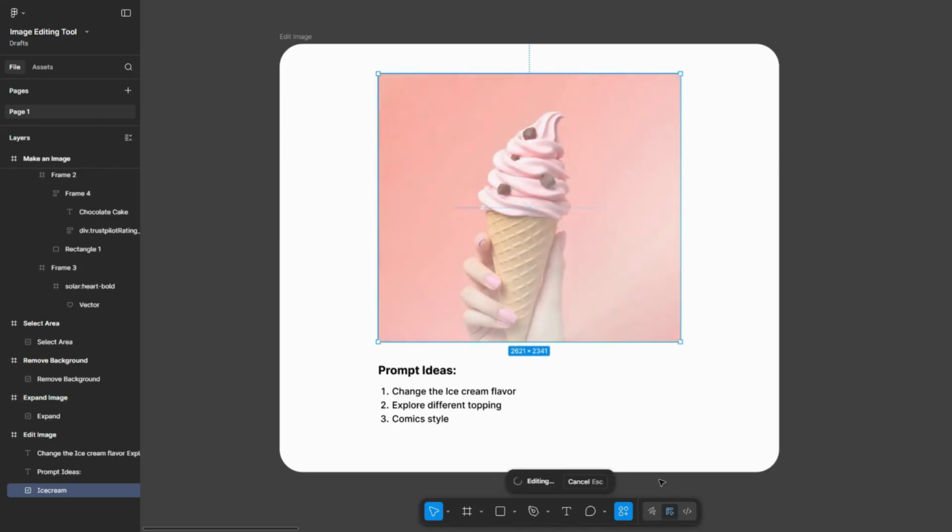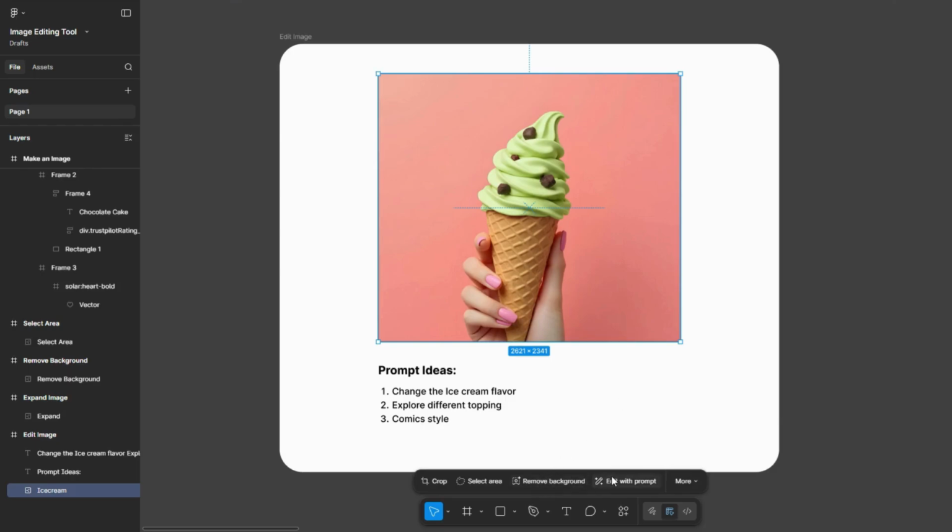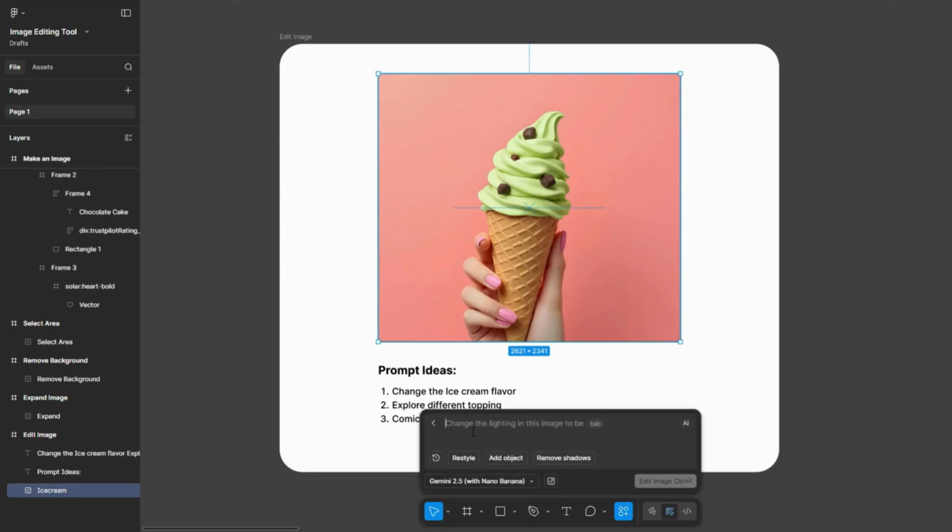Once the prompt is submitted, Figma's AI will start processing the request. It usually takes around 15 to 20 seconds to generate the updated version. If the result isn't exactly what you want, you can refine the prompt with more details. For instance, you could write, "Replace the strawberry ice cream with pistachio ice cream and add crushed pistachios on top."